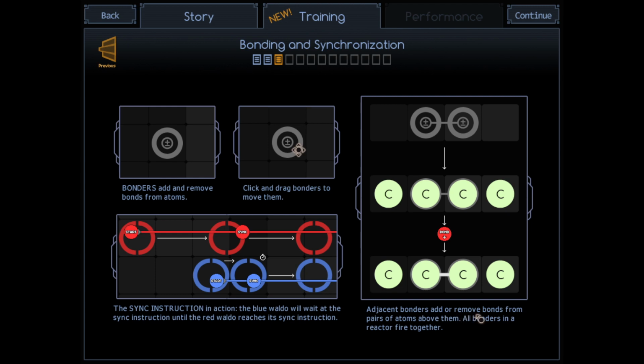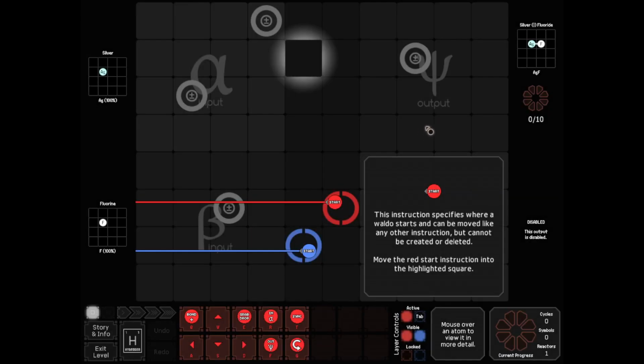Adjacent bonders add or remove bonds from pairs of atoms above them. All bonders in a reactor fire together. Okay, so anytime we do a bond operation, all bonders will act. Okay. And continue.